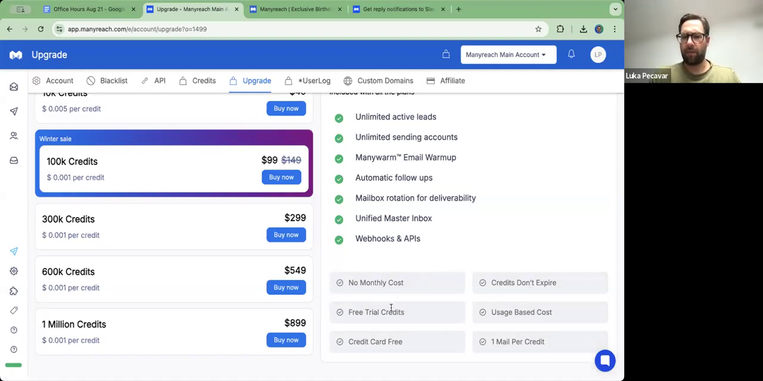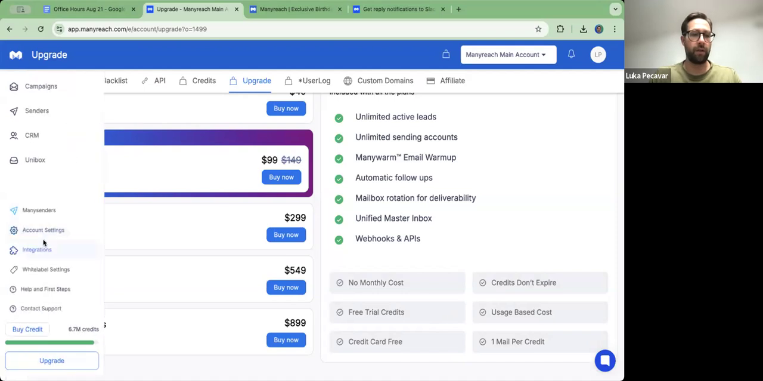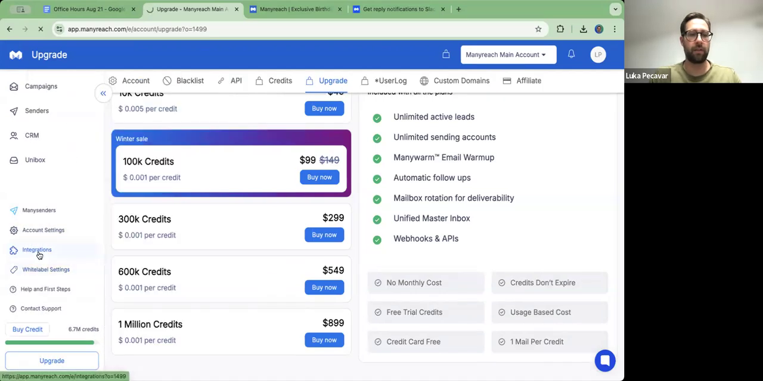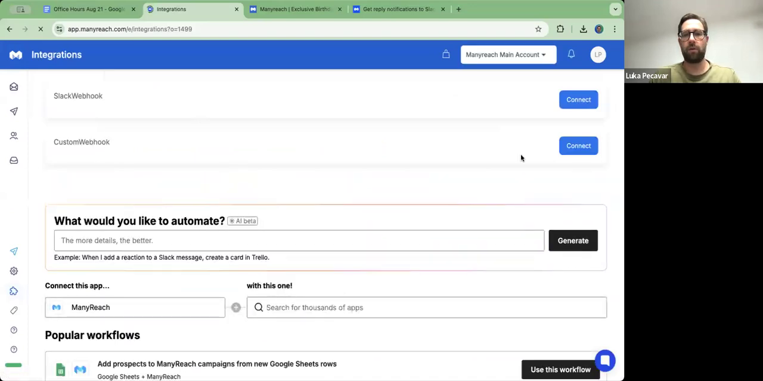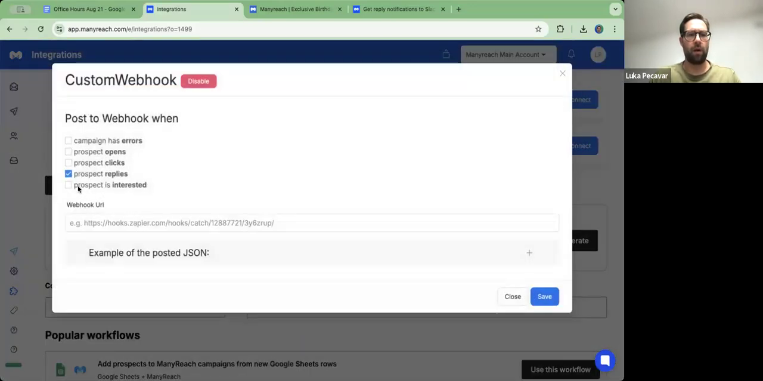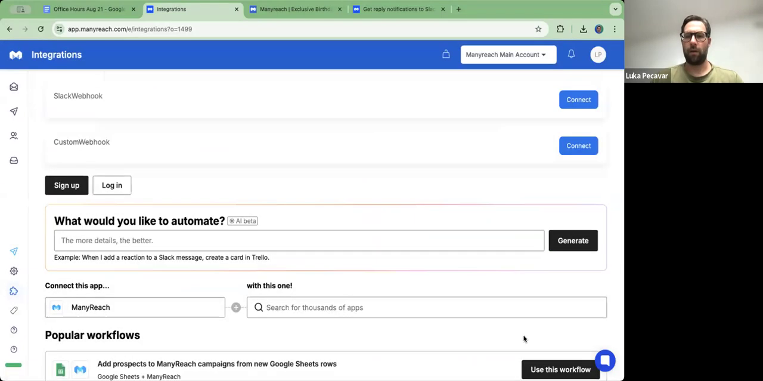Peter is asking, can I have a function for prospects who replied with positive intent so I can use the API to send those positive intents? Yes, currently you can do this by using the webhook. So you go with custom webhook, prospect is interested, and set it up for this webhook. But the proper API is also coming with API 2.0.